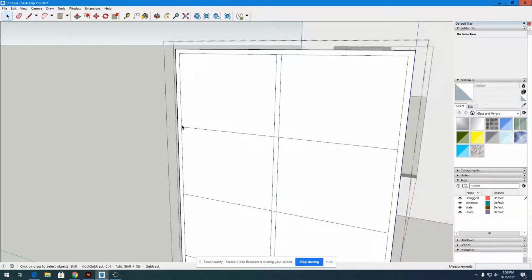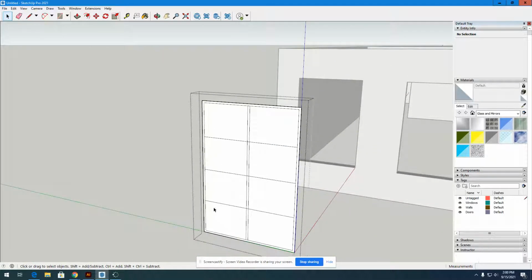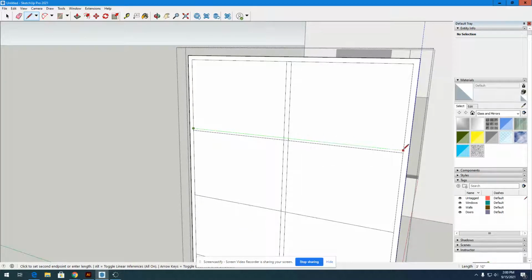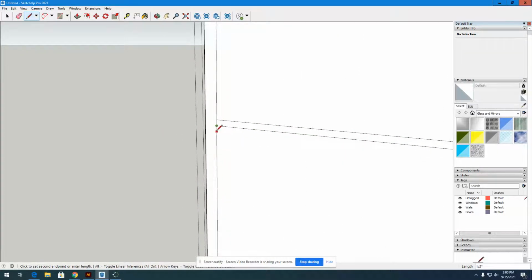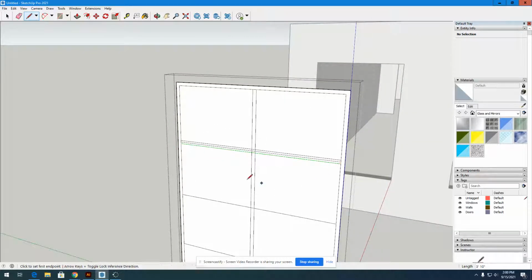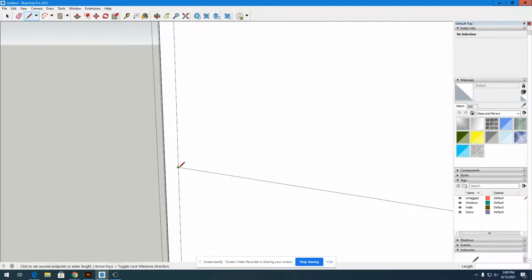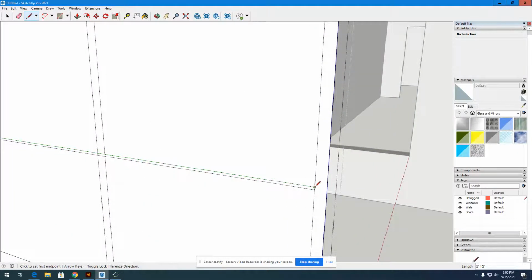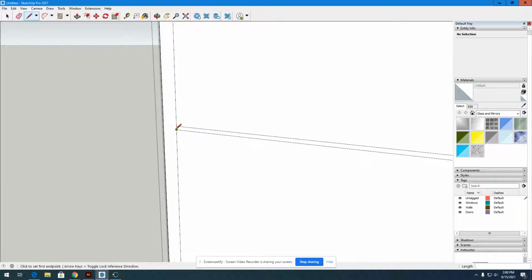Now we're going to do the exact same process, doing the half inch on each and every line for this line, this line, and this line. Okay, half inch, okay, half inch, okay, press after, okay, half inch, okay, inch.